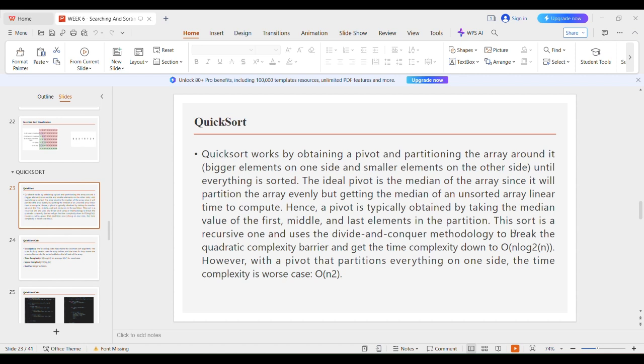This sort is a recursive one and uses the divide and conquer methodology to break the quadratic complexity barrier and get the time complexity down to O(n log 2n). However, with a pivot that partitions everything on one side, the time complexity is worst case O(n^2). So I will first explain this slide.